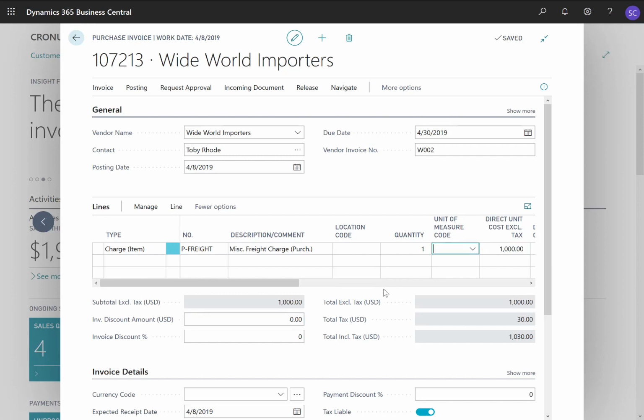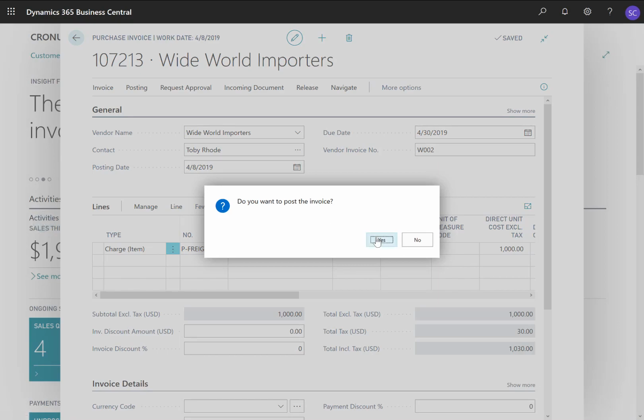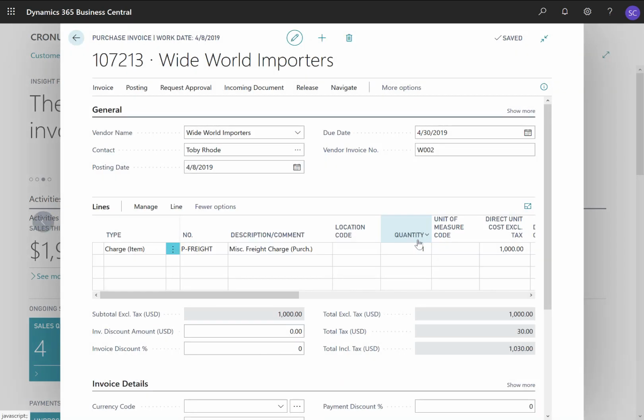Now, because this is an item charge, we should assign it. Because if you now try to post, you will see that this doesn't work. The system gives us the error message that we must assign all item charges before we can invoice it. So this means I need to assign the item charge. So I need to tell for which items we're paying the 1,000 freight charges.